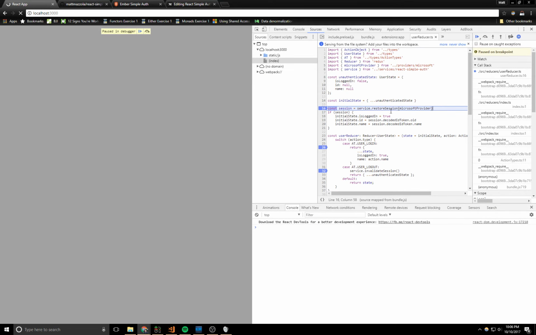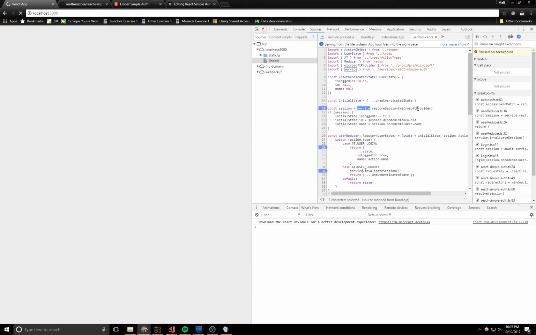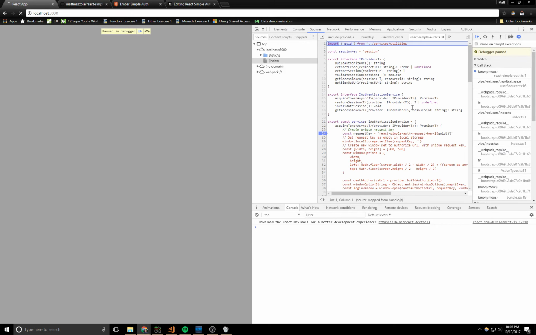Now, I mentioned this in the article. This is not the best of designs, but basically when the app is loaded, it's going to run this user reducer module to get the initial state. And because both of these services are stateless, they're just a collection of functions, we just ask it to restore the session using Microsoft's provider.